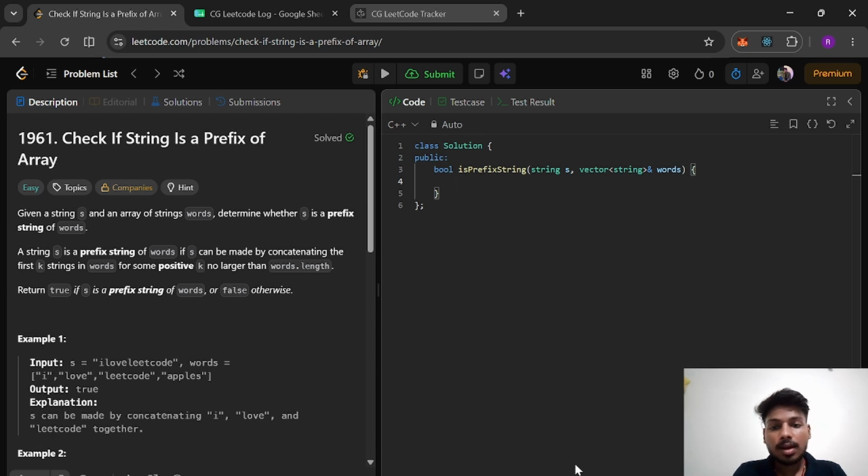So the question wants to say that we have been given a string s and an array words that consists of strings in it. What we have to do is concatenate the strings of the array and check if it is equal to the string s or not. If it is equal to the string, then we can say it is a prefix string of the array.